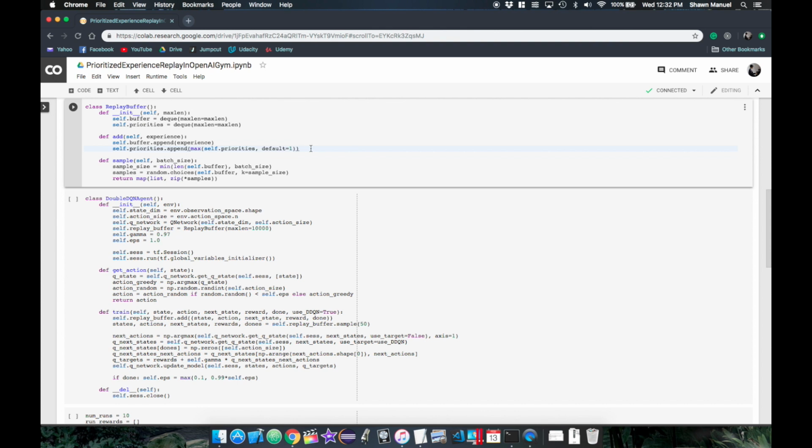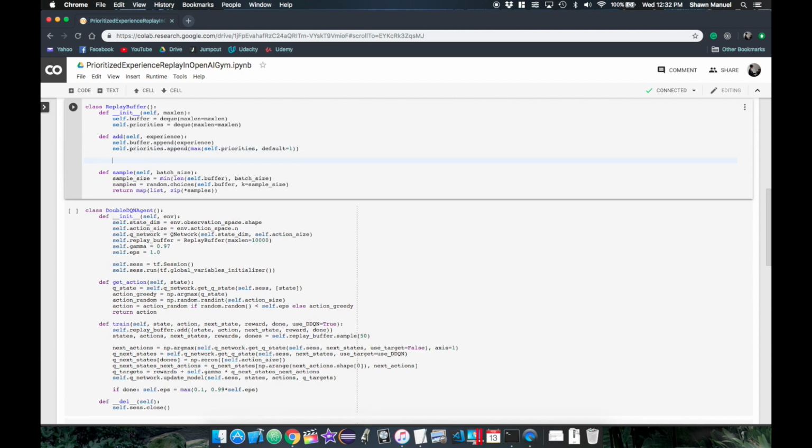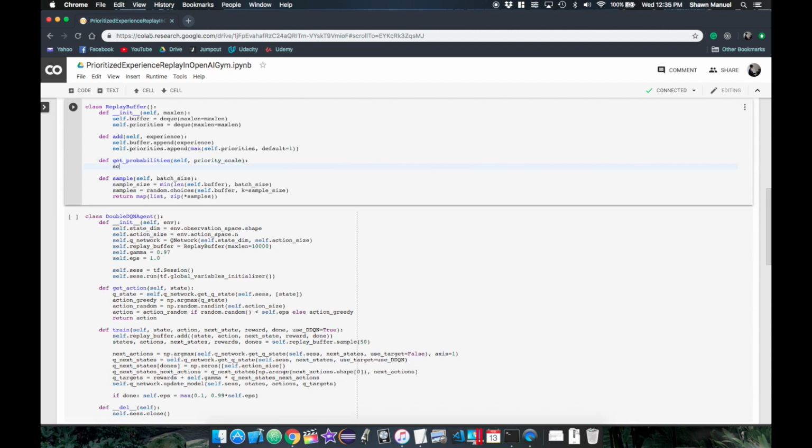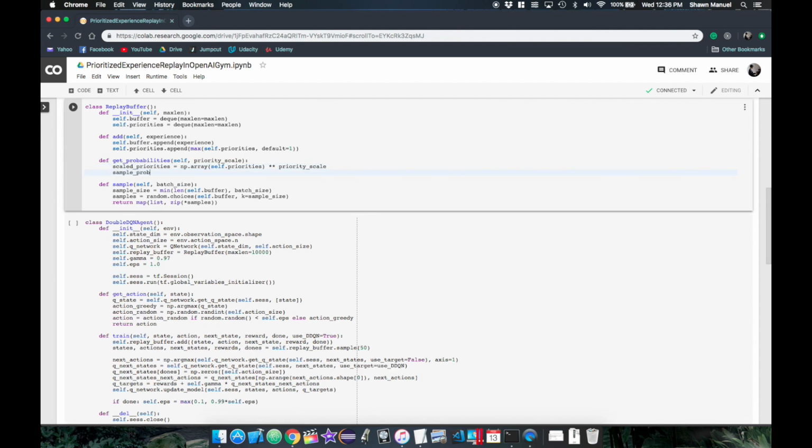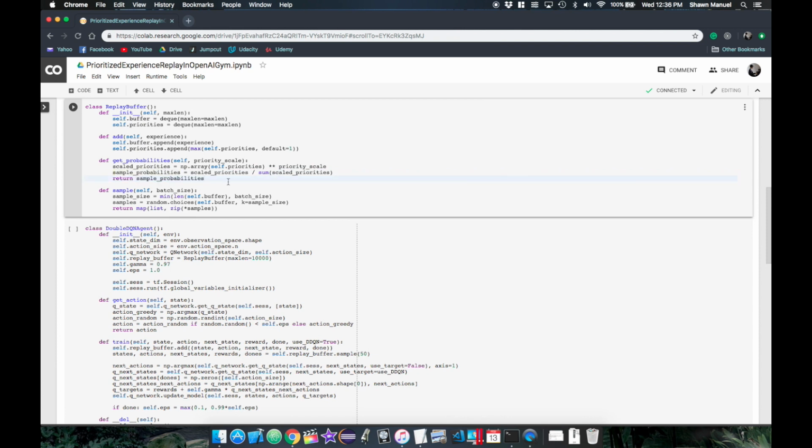Then when we are sampling experiences, we first need to convert our priorities into sampling probabilities, so I'll create a function getProbabilities that takes in the priority scale value A that dampens the priorities. So we first get our scaled priorities by raising each priority value to the priority scale, and then our sample probabilities from dividing each scaled priority by the sum of all scaled priorities.